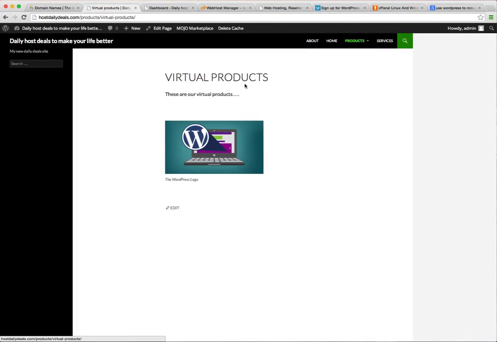In this section, I want to explore the menu bar in a little bit more detail. This is the menu bar of my site currently. So I've got About, Home, Products, and Services. Now, for a start, I would have liked the Home button to be all the way to the left, and maybe I want About to be all the way to the right.